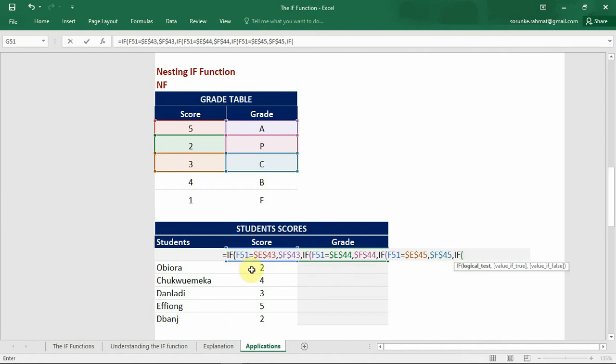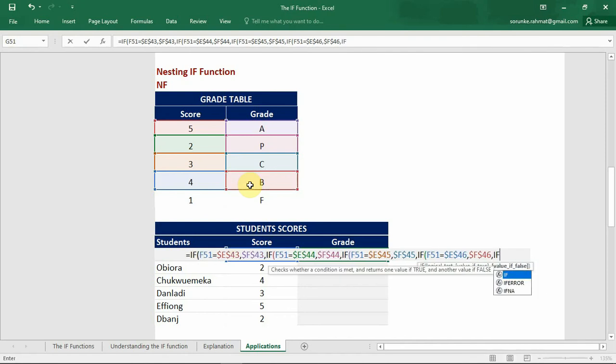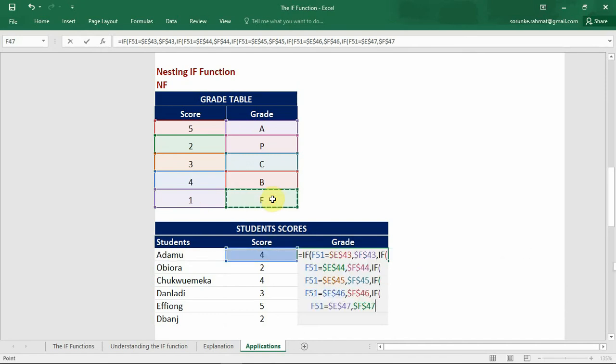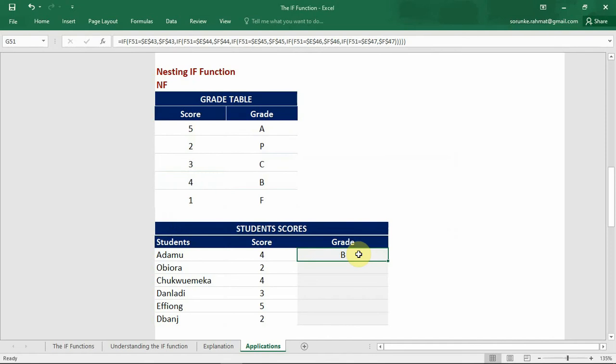If this score is equal to this score, you have to lock it. Always remember to lock it. Then you have this grade. Comma, and then the last one, if this score is equal to this score, lock it, comma, then give me this grade, and then you can press enter. And that is it. We've gotten the grade for each student. You can double click here to copy the formula down to other cells.